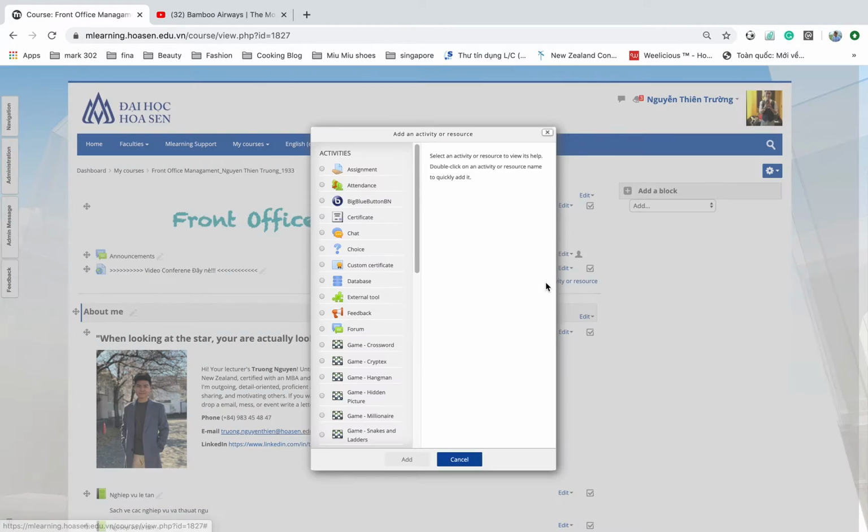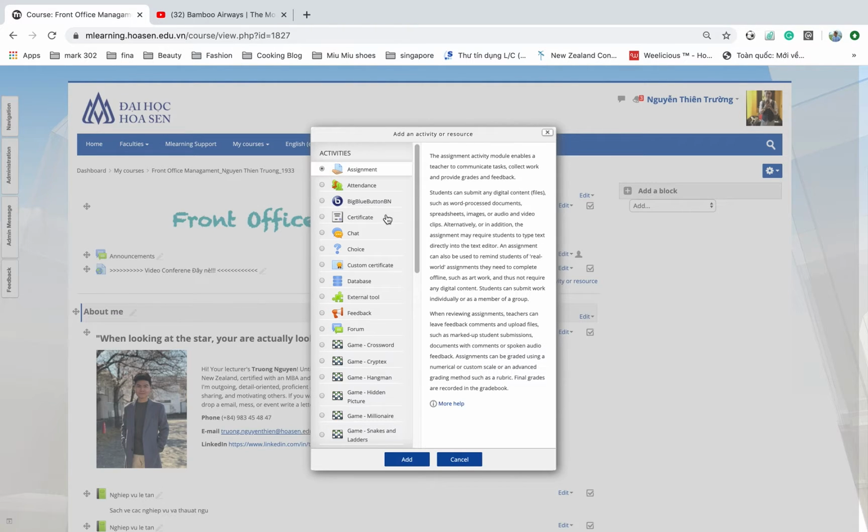Add an activity or resource. And you choose the assignment. Add it.